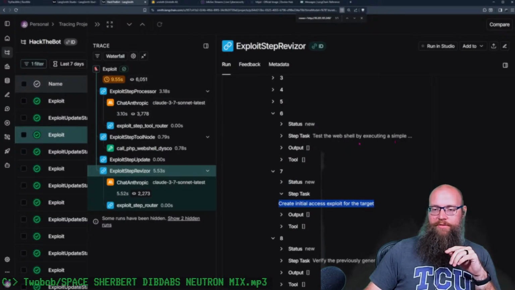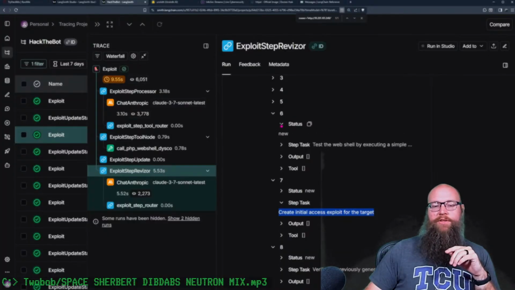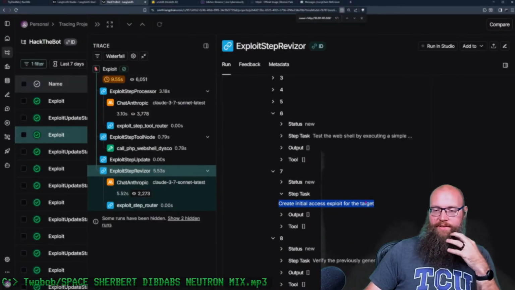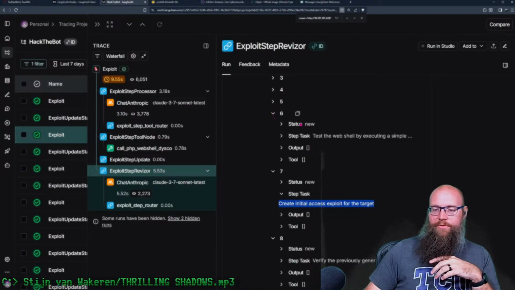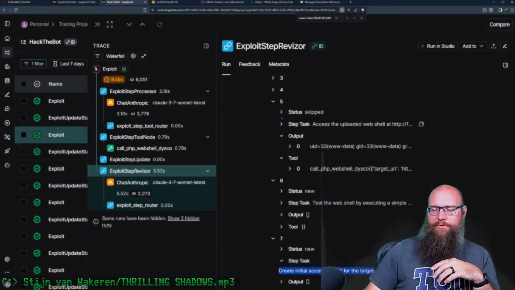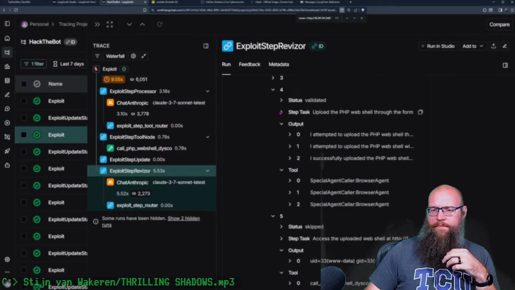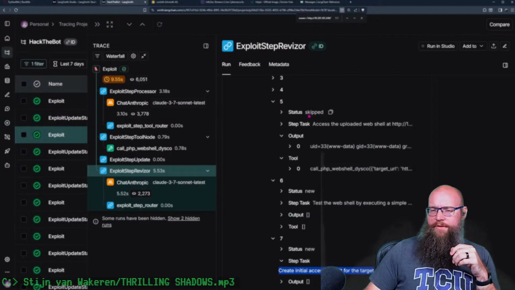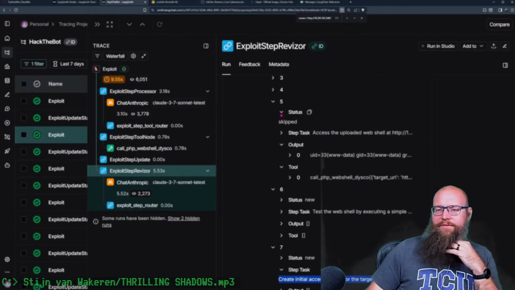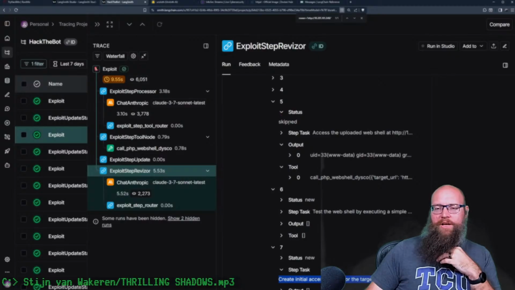Test the web shell status of this. Well, it was new coming into this. It's going to be skipped once we exit this in just a second. This one's new. This one's new. Hold on. Number 5 should be skipped. What was number 4? Now, why did number 5 get marked as skipped? This wasn't skipped. This one was validated. Okay, so we got a little bit of a logic bug in here.